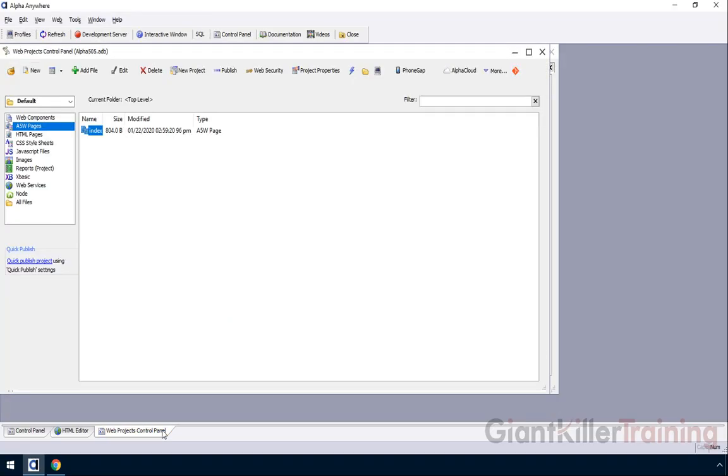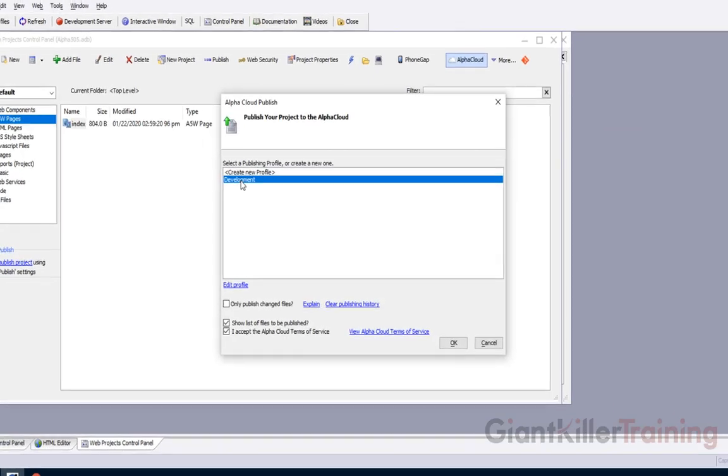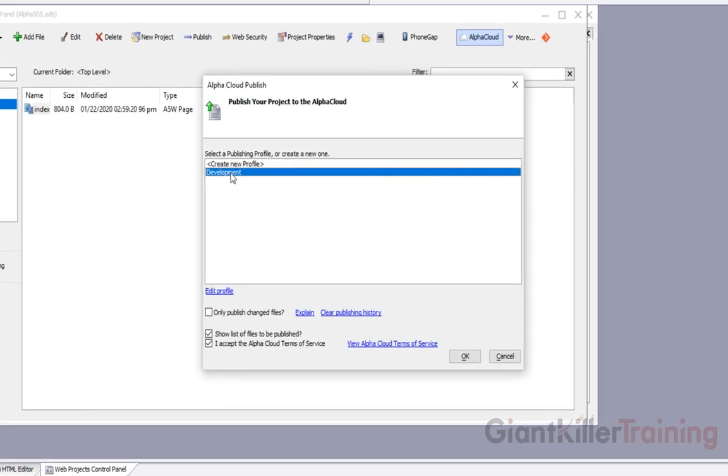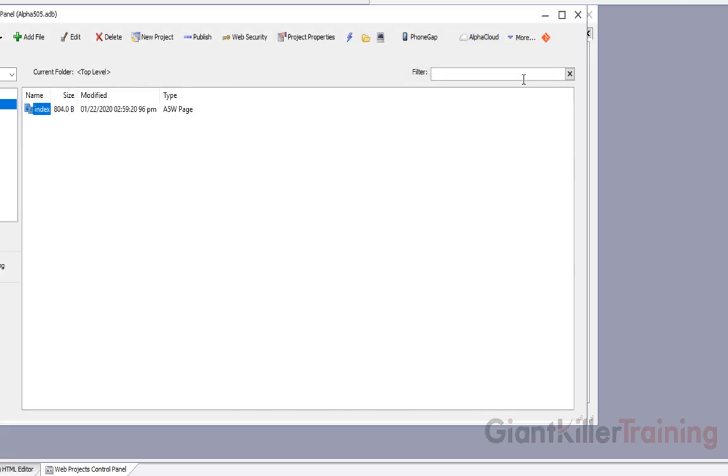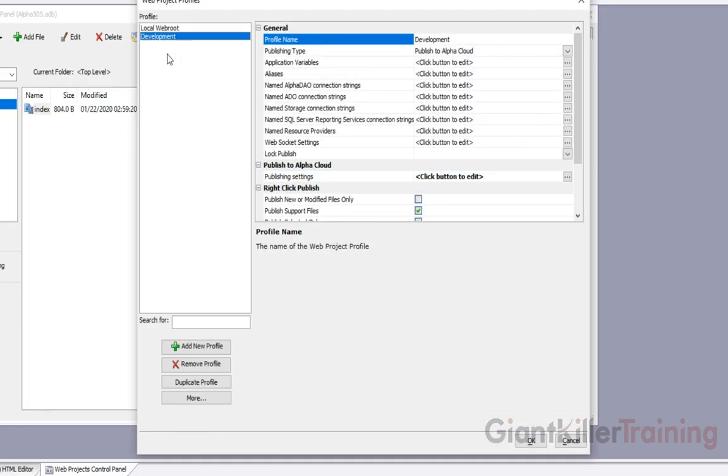So I'm going to go here to the Web Projects Control Panel. I'm going to go to Alpha Cloud and say Publish. I'm going to select Development. This is my development publication. Before that, I'm going to edit the profile, and there's my publishing settings, etc. So I go into my publishing settings here.